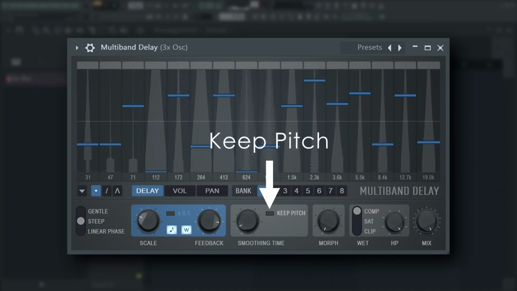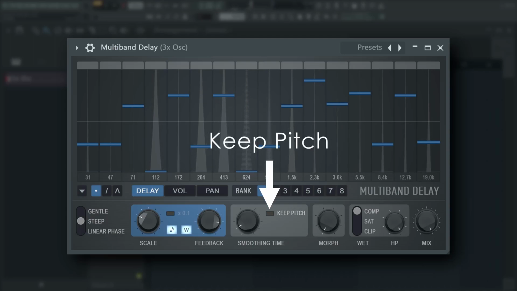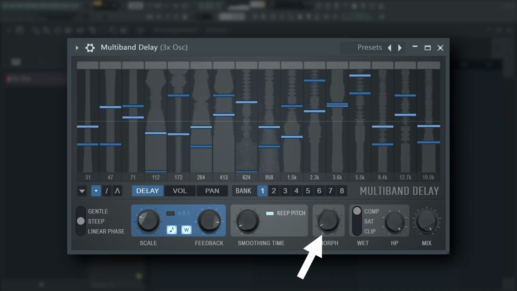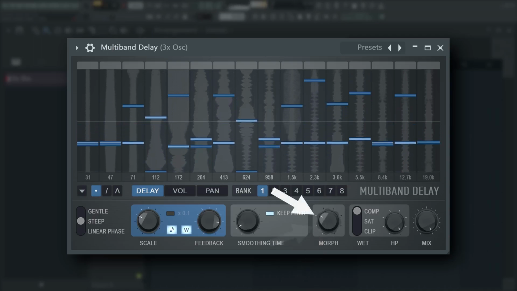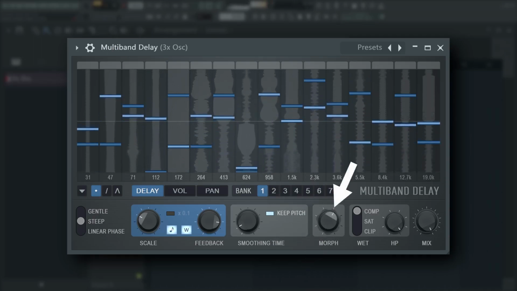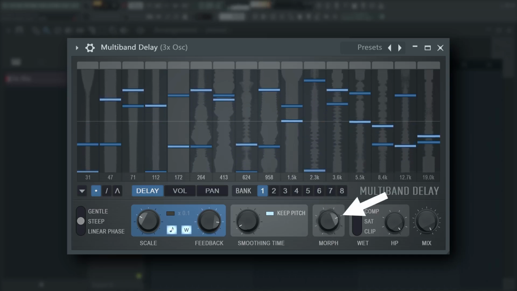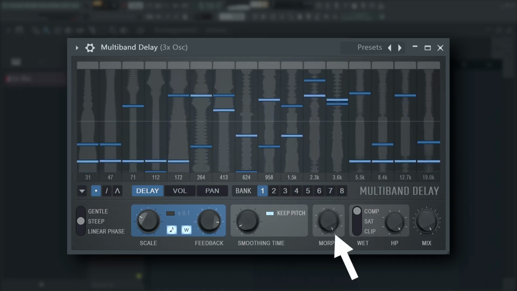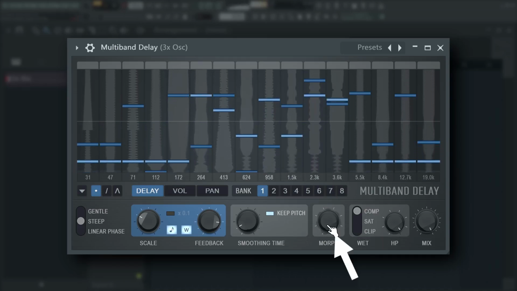If pitch shifting when you're morphing is bothering you, click Keep Pitch to stop it from happening. Every time you've reached a new bank of settings, one of these little lines around the morph knob will light up or turn off to let you know you are now morphing between a new pair of banks.